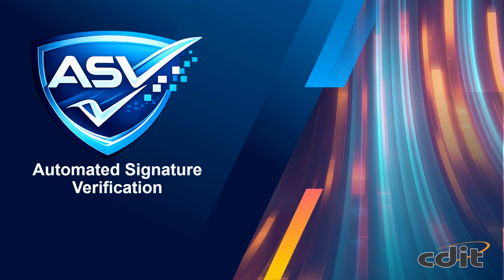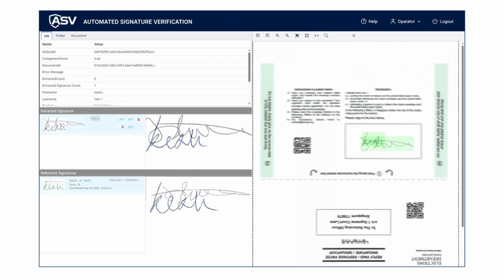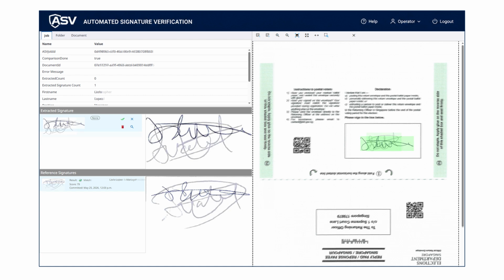Before we move on, I'd like to briefly show a few additional examples processed by the solution. Each example shown here represents a different voter and a different signature comparison result. In this example, the transactional signature and reference signature are highly consistent. The solution generated a confidence score of 79 and classified the comparison as a match. This example also produced a match result with a confidence score of 79. Despite variations in stroke length and positioning, the underlying signature characteristics remain consistent.